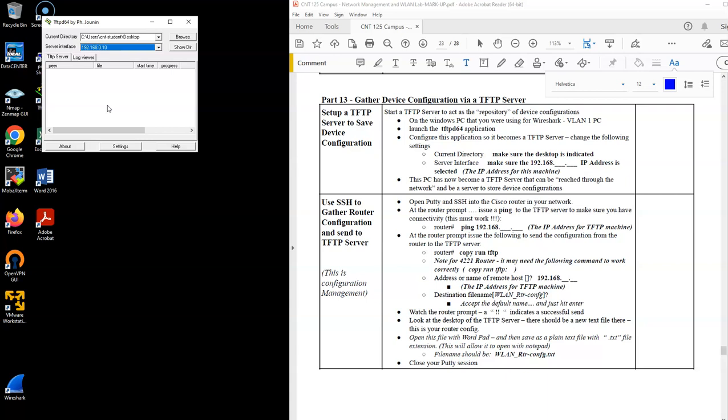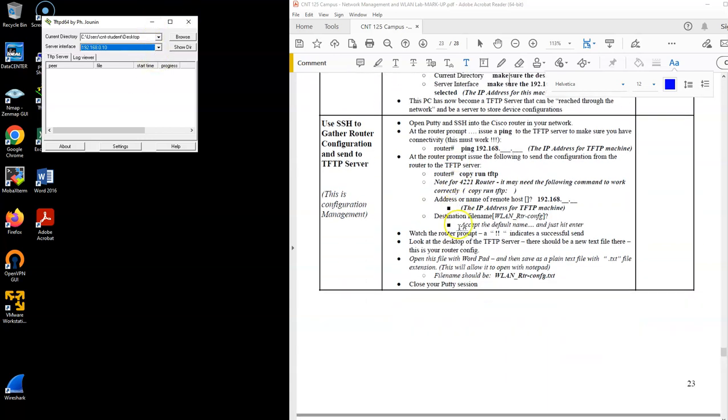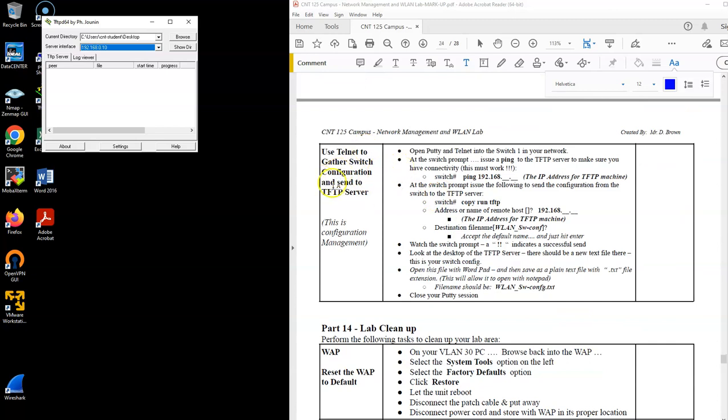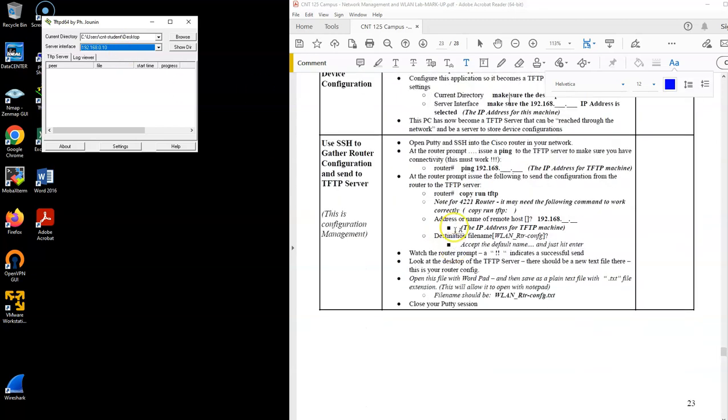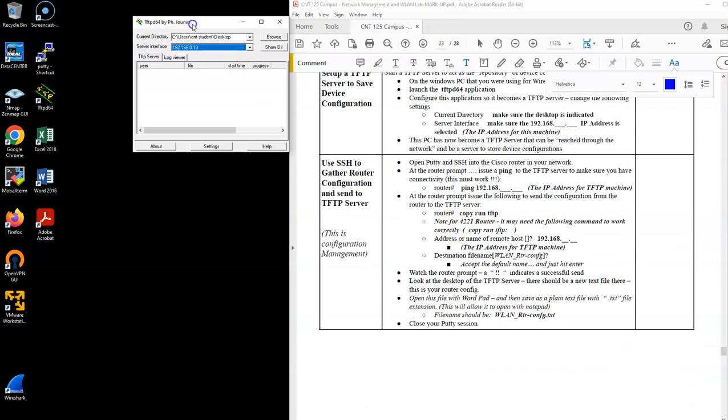So what we're going to do now is use our PuTTY and our SSH connection to go to the router, send the config to this server, and then we're going to use our telnet connection to go to the switch and send the config to this server and save them. So I'm now going to leave this handy.